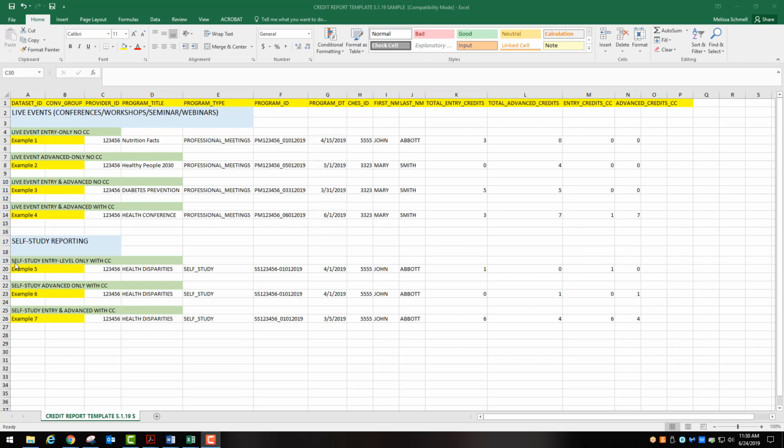So then we have self-study reporting. Self-studies always offer continuing competency credits. So the first example is a self-study with entry-level only credits. So you enter your provider ID number, the name of the event, the type of the event, and then the program ID number, the date of completion for the self-study, the CHES ID number, first name, last name, and then you would just enter the total in the entry level column and then a 0 in the advanced level, and then the total in the entry continuing competency and a 0 in the advanced continuing competency.